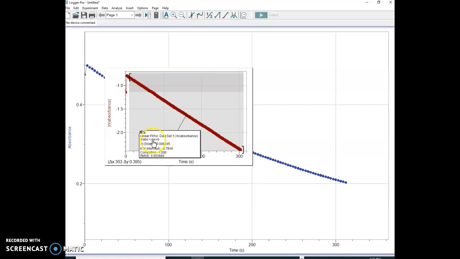So here is the slope, which is the rate of the reaction, and the b, of course, is the intercept. Here's the intercept at minus 0.7849. The correlation is -1. That's a perfect correlation. So this slope is very reliable for this particular run.